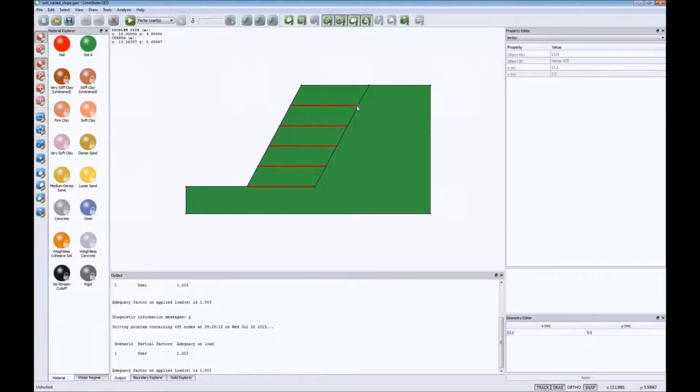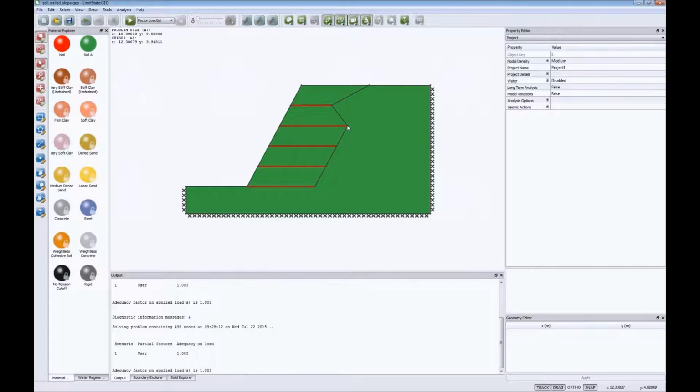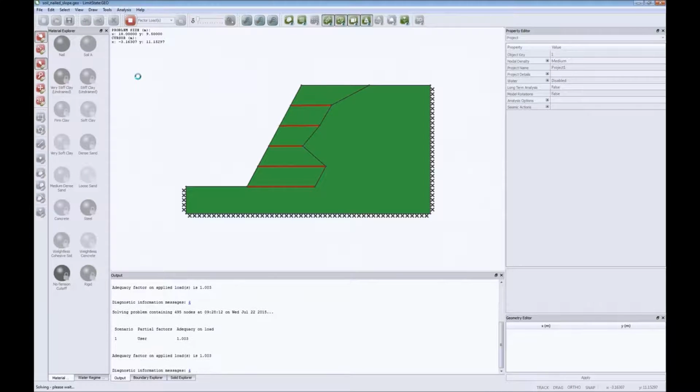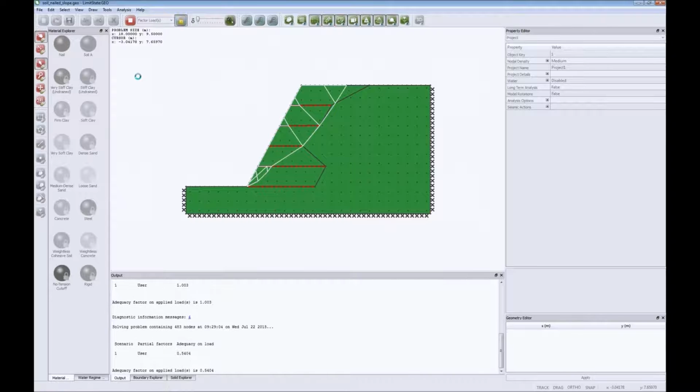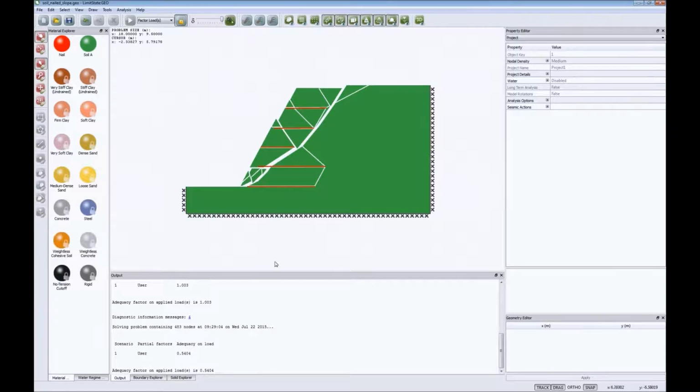It's very easy to adjust geometry in this problem. You can just click and drag elements, or if you click on an element you want to change its coordinates to something exact, you can click on the geometry editor here down in the right hand side and move points. And so I could get a different geometry there, and I can click solve, and the software will look at that. So what you can see in this case is that my adequacy factor has actually dropped to 1/2.